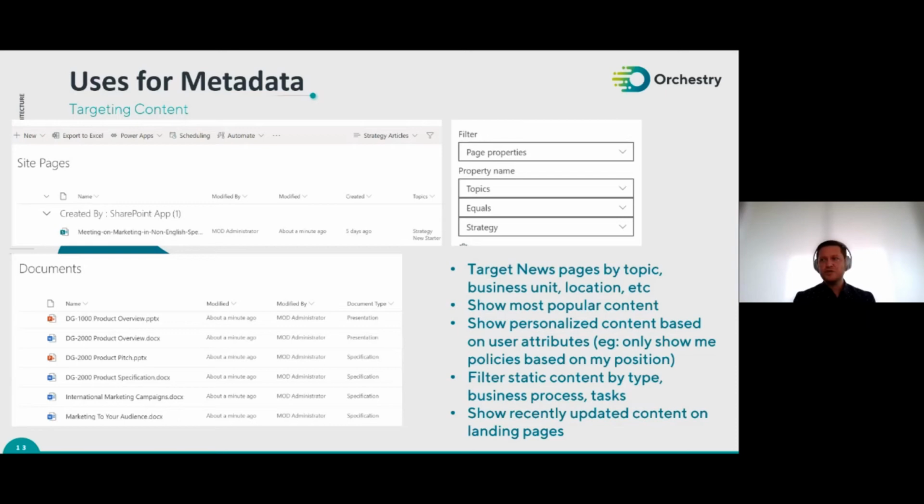So that first use for metadata that we find is really around the targeting piece, which is incredibly useful for intranets, particularly as you have large organizations. So the ability to land on an intranet homepage and use something like metadata or audience targeting to show me just all of the news for my particular location or business unit is very, very powerful.